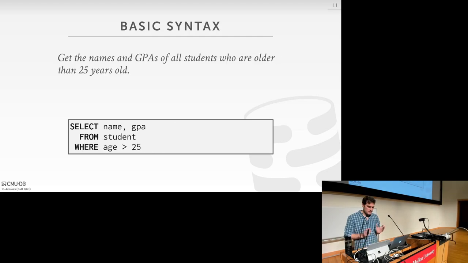So just as a really simple example, if you want to get the names and GPAs for all the students who are older than 25 years old, we would write it out as select name, comma, GPA. So that gets you those two columns from the student table where age is greater than 25. So that's your selection predicate.